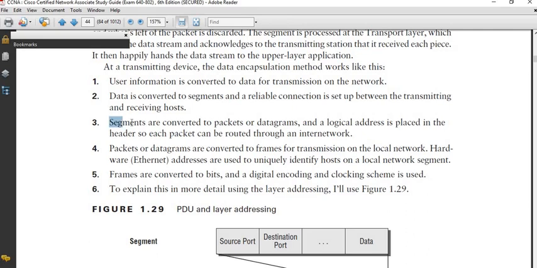At the network layer, those segments are converted into packets or datagrams. Packet is for TCP, datagram is for UDP. Packet is for reliable, datagram is for non-reliable. At that point, they are given logical addresses. The network layer does its own encapsulation, gives it the logical addresses, and places them in the header so that the packets will be ready to be routed through the network.